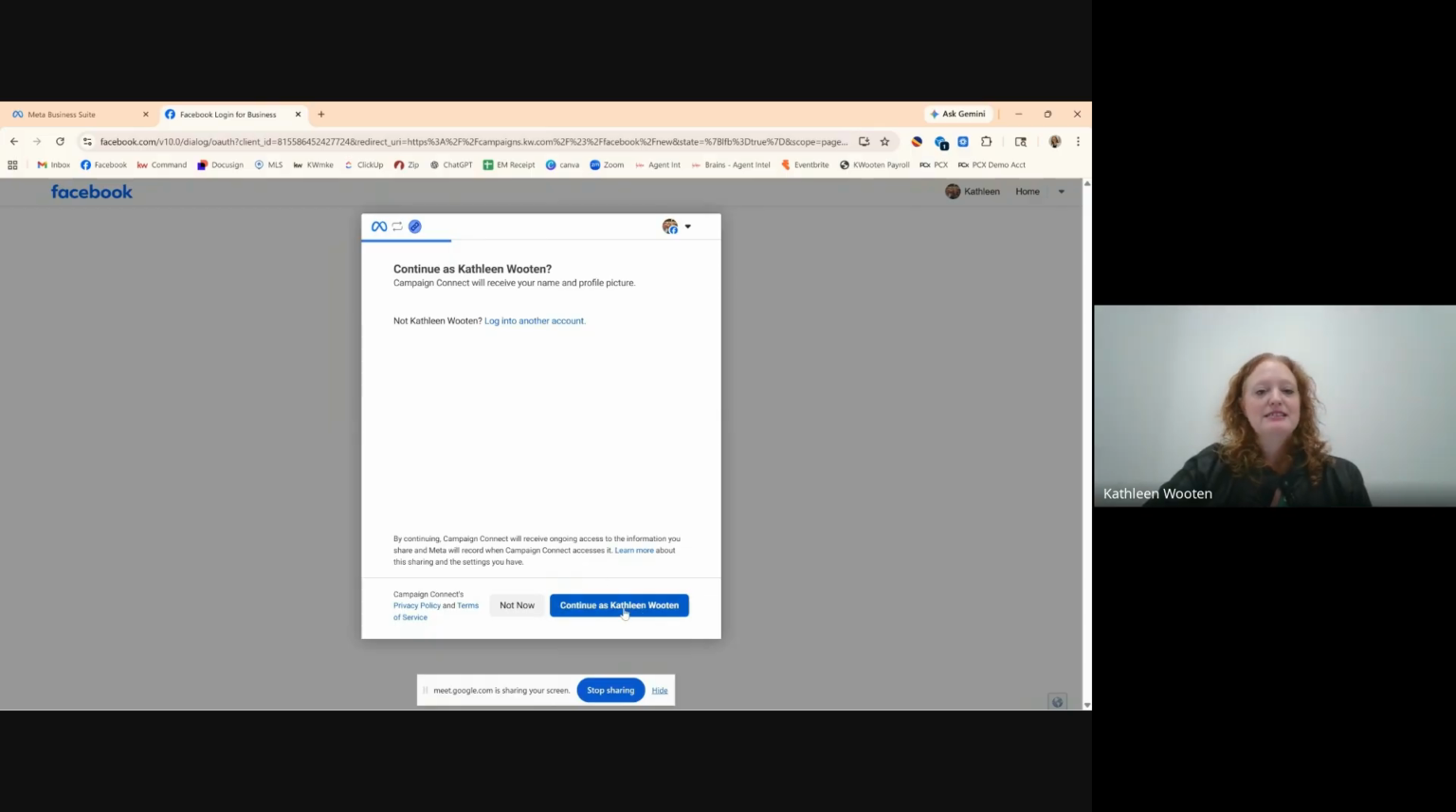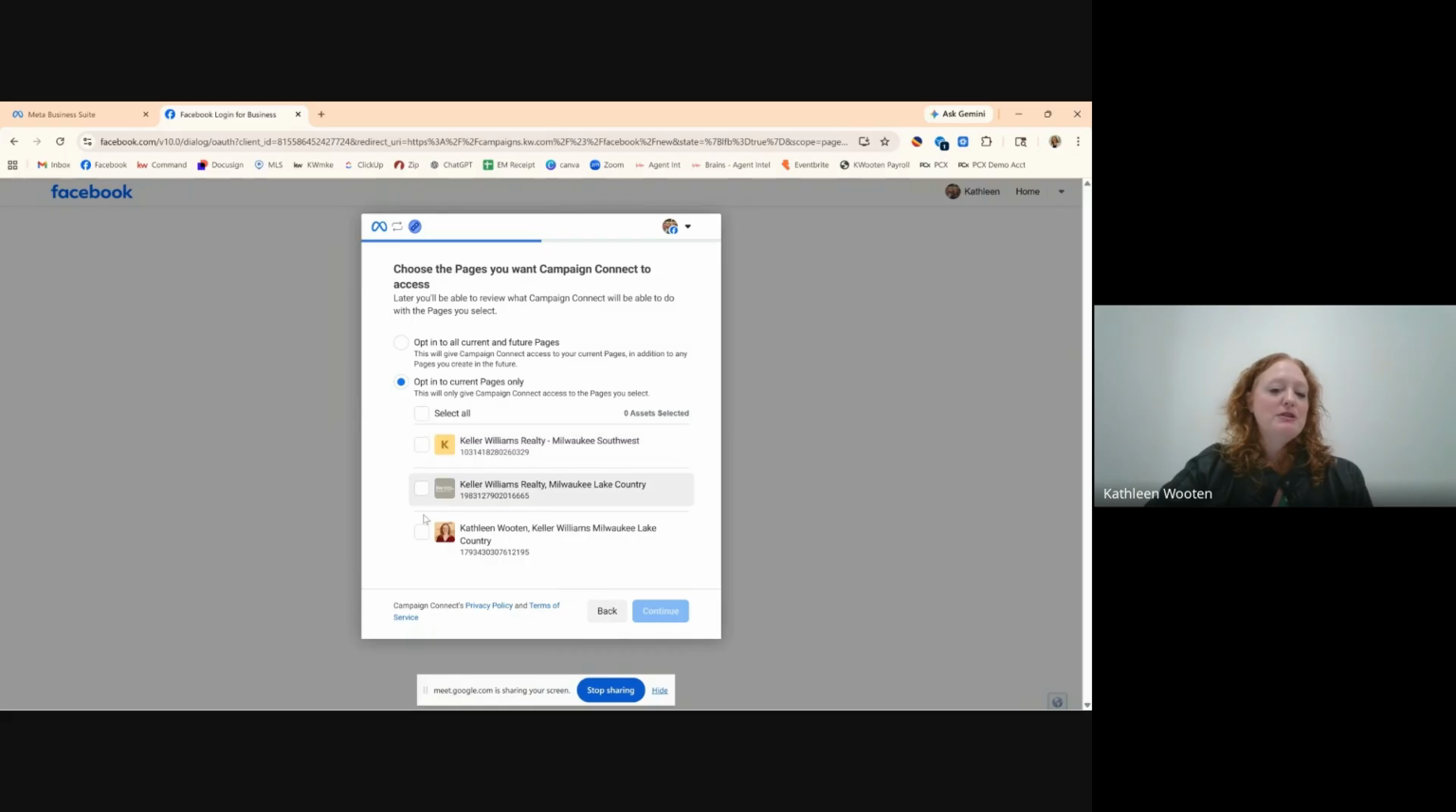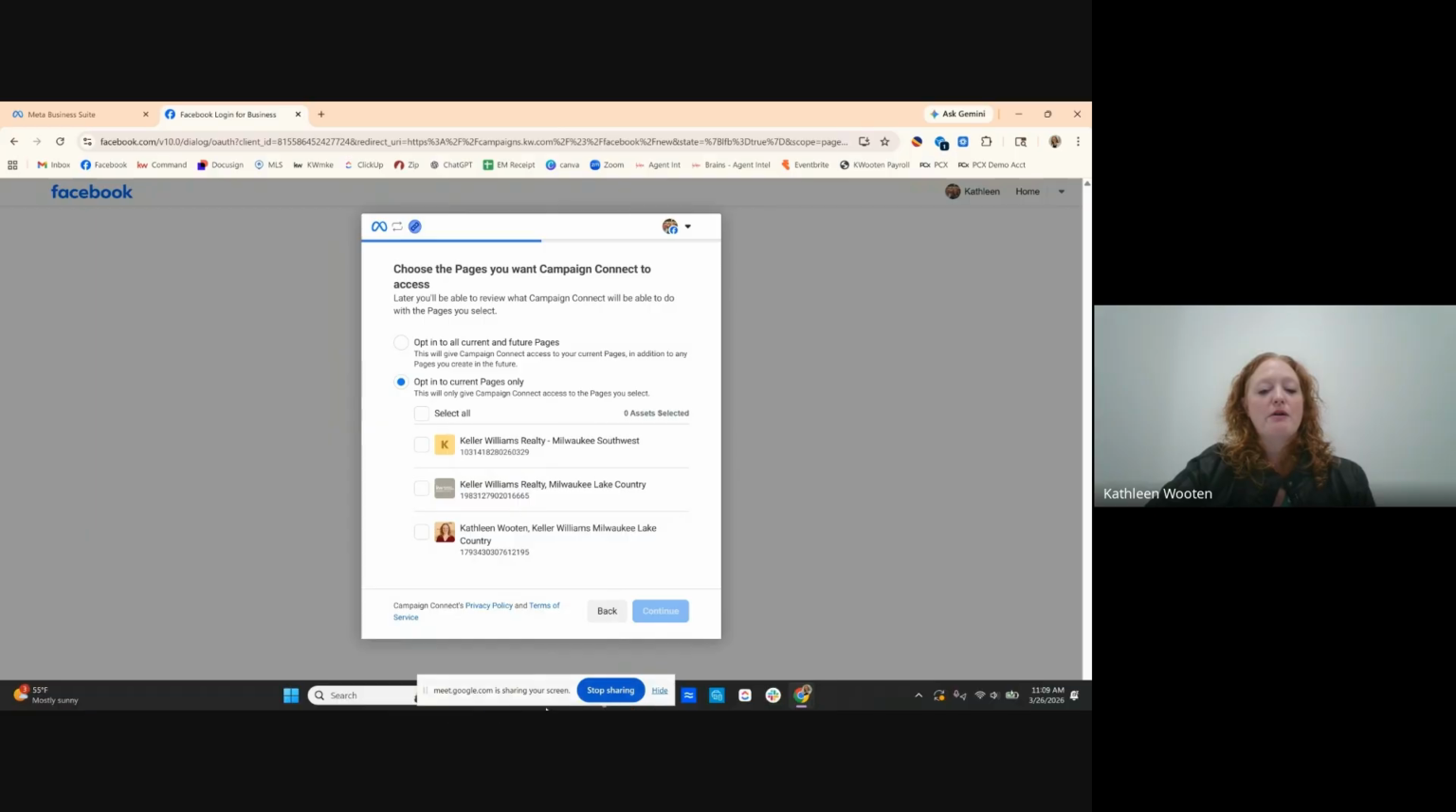Keep continuing, just keep hitting the continue button, and then you'll be able to select your pages that you are a part of.